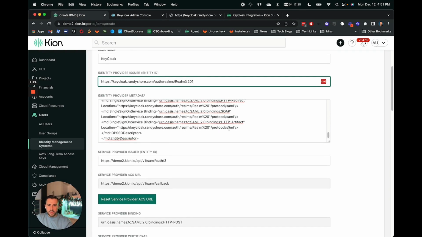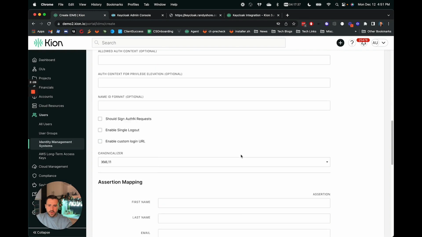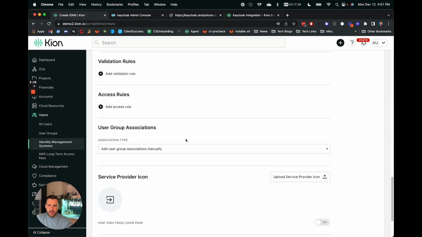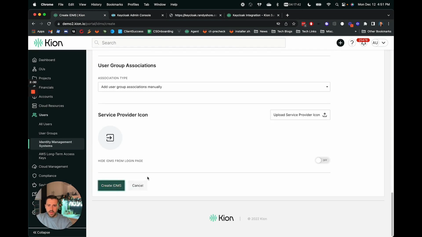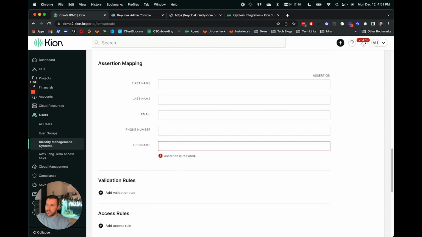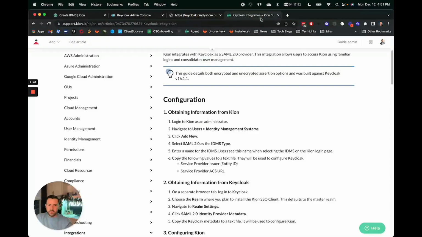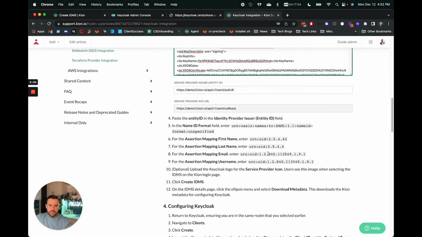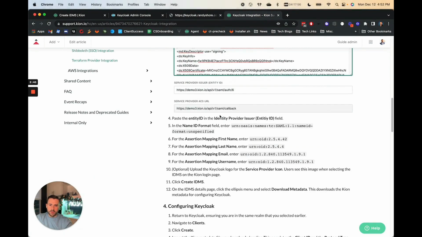So once we've got that, I'm just going to go ahead and save. We're going to come back and add some assertions and things later, but let me just go ahead and create the IDMS here. Oops, I'm sorry. I do need to put the assertions in. And so what I'm actually going to do is grab back from the article. I actually give you the default assertions for a number of things here.